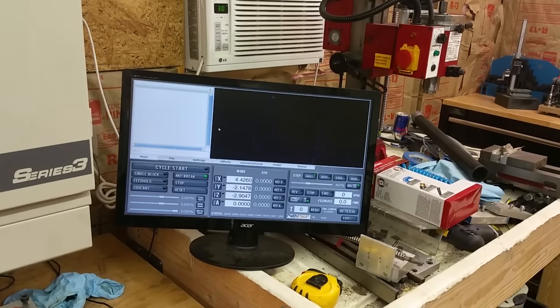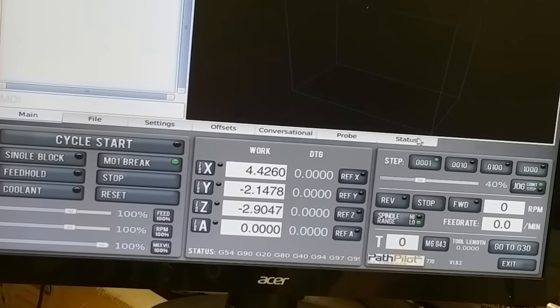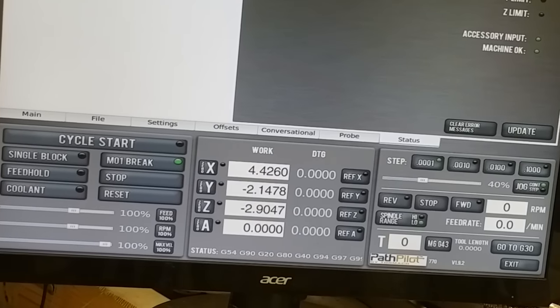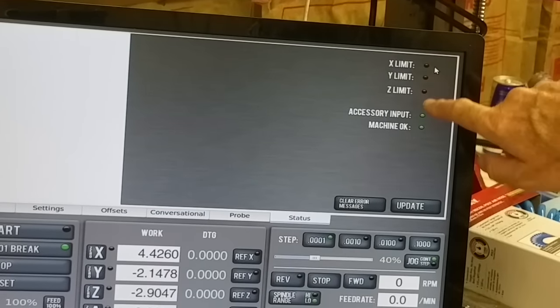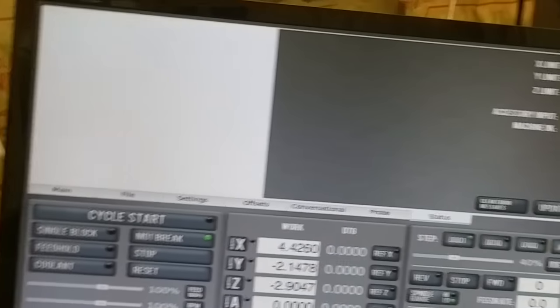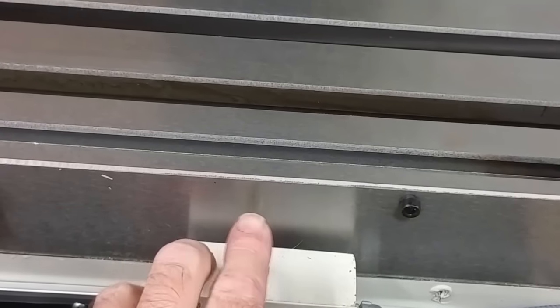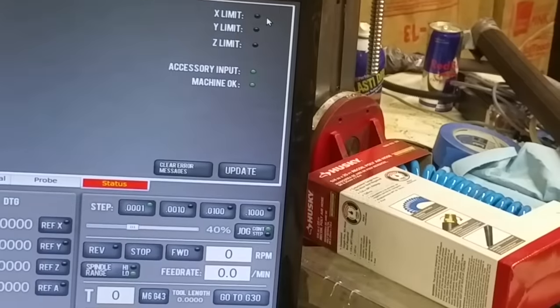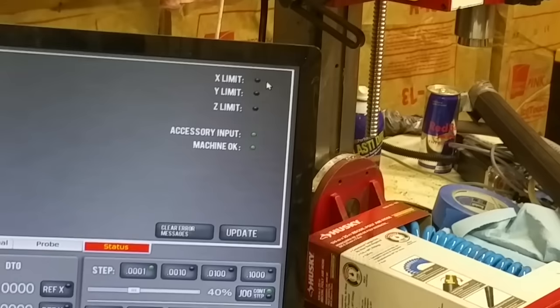I'm going to go to Path Pilot and go to the status page. And over here, we've got the indicators for the axes. The switch that I just uncovered, obviously, is the X. So I'm going to go ahead and depress this and see that it indicates on here. But you can see that it does, it's going on and off.